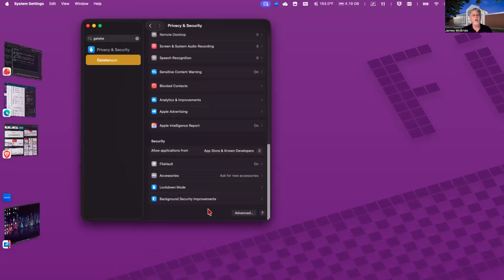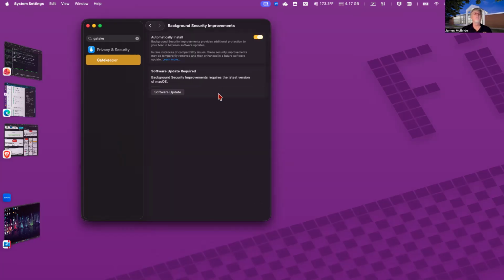You can take a look at lockdown mode, and background security improvements. You can take a look at that. Automatically install those security updates. Those are the improvements that I'm talking about. Those are the little things in the background that you don't see.